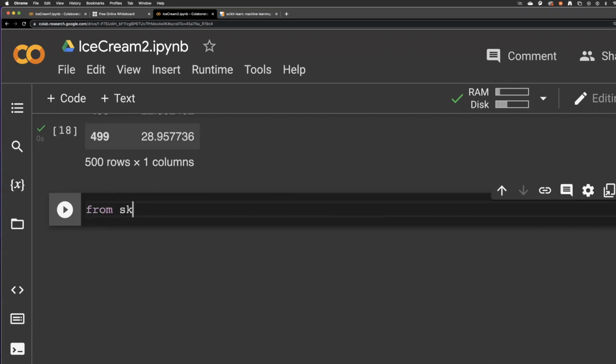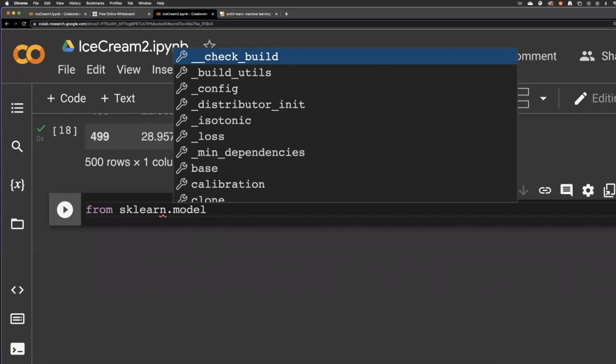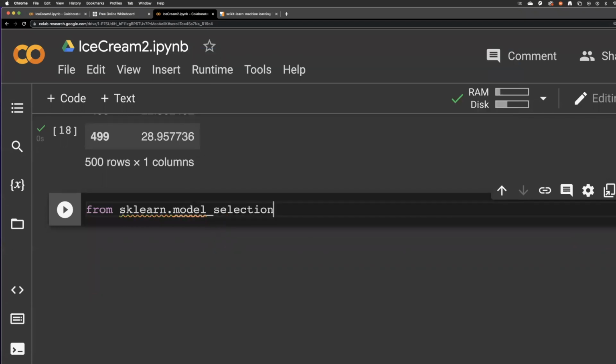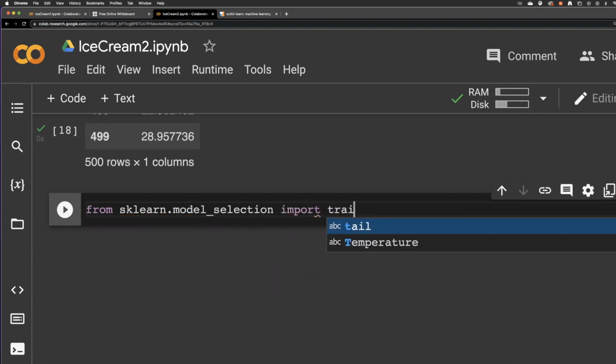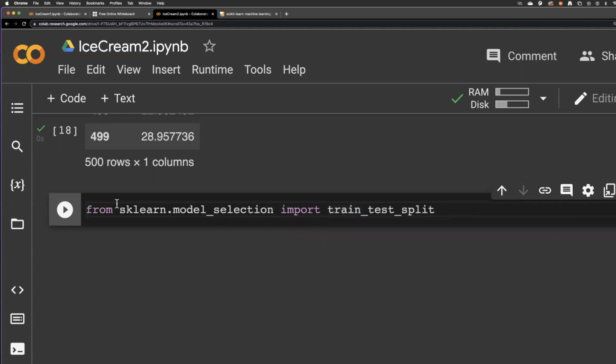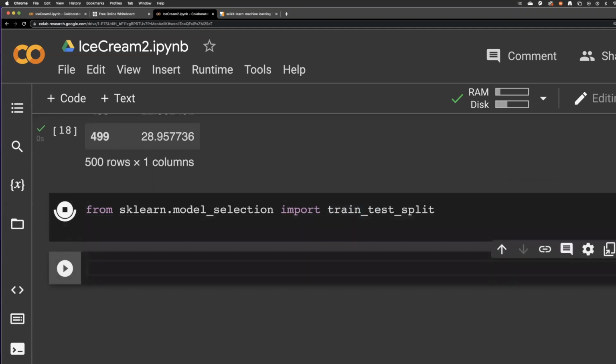So from sklearn, we want to find the model selection, and from model selection, we want to import the training and test data split. I'll shift enter, and I will pause and double check. Are we okay up to this point? Good.